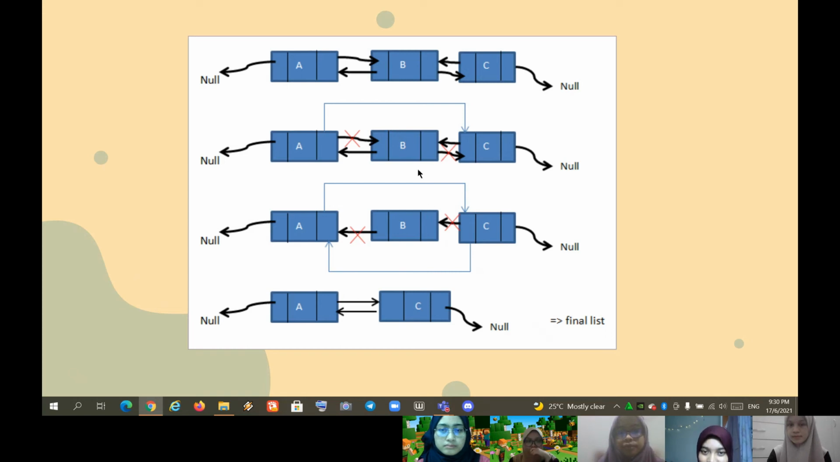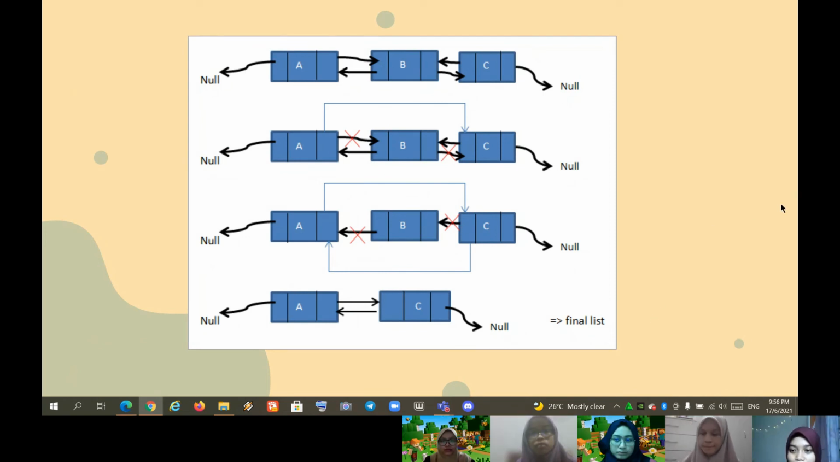The pointer that pointed to B will be deleted, and B that pointed to C will be deleted also, which is, after deleting the pointer, A will be pointed to C, which is the node after B, and C will be pointed to A. And after that, B will be deleted from the list, because A and C have been pointed to each other, and this is the final list of the data.